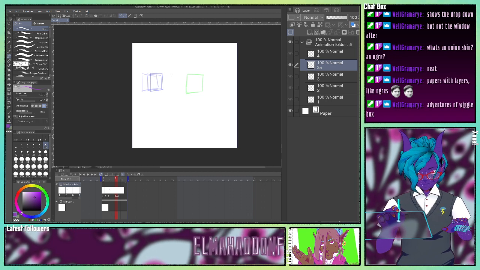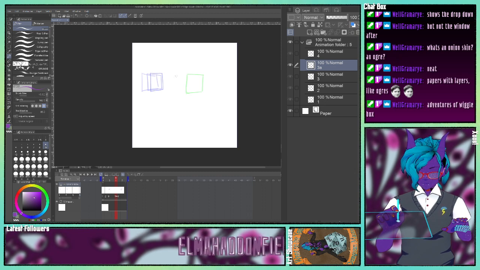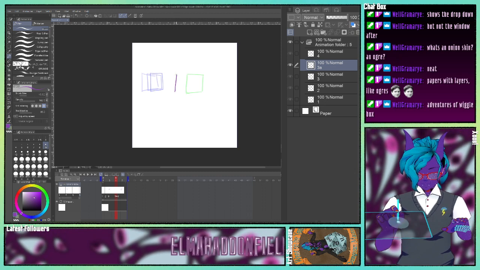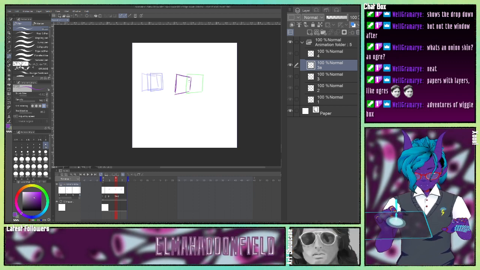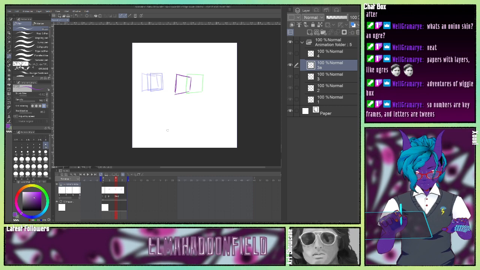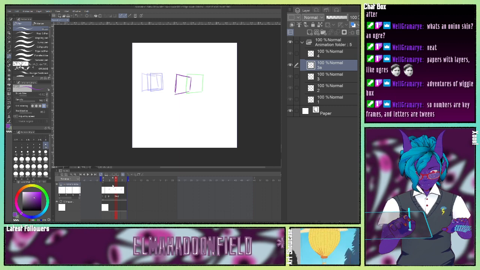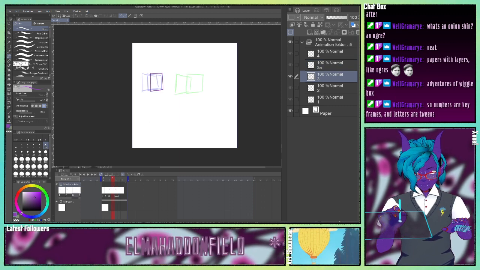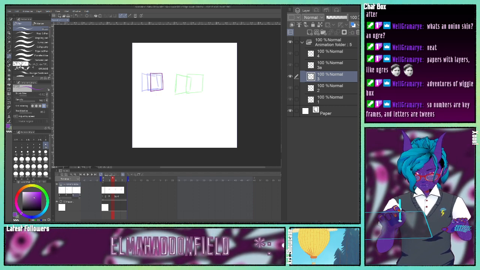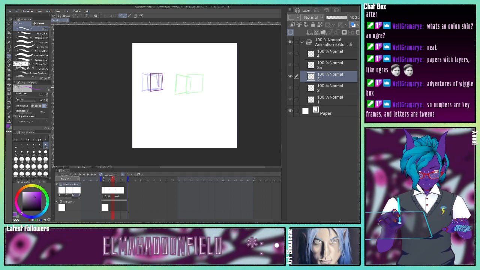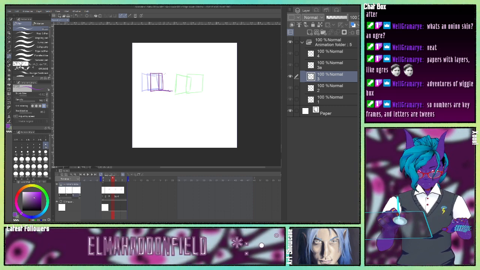So we can see in between these 3 frames, and this frame should probably be like here-ish. Yes. That is correct. So numbers are keyframes and letters are tweens, are in-betweens. Tweening can mean something a little different in digital.